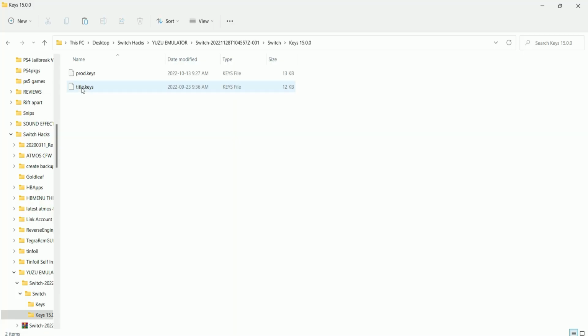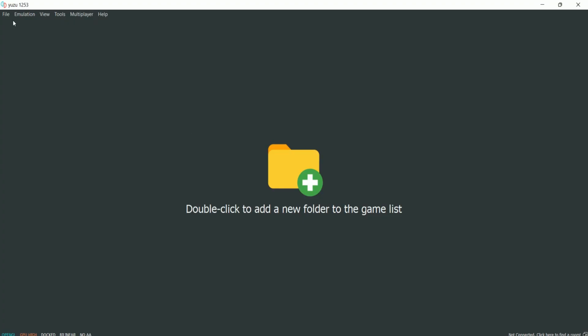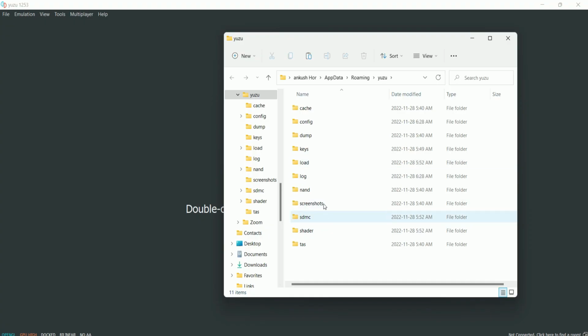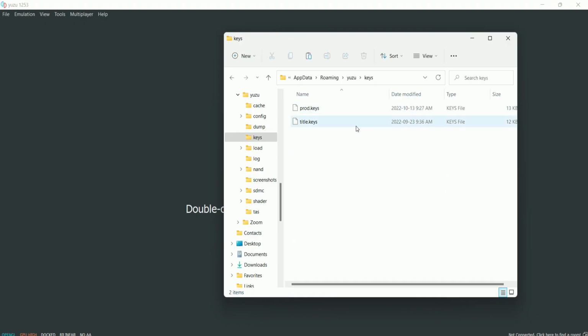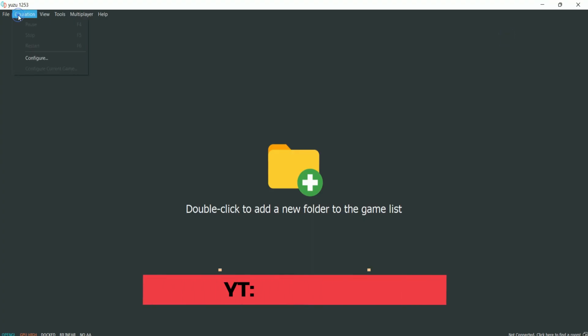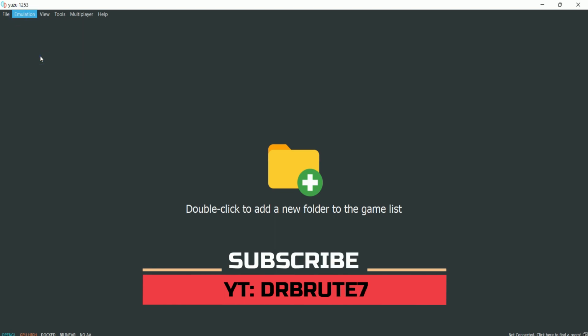You're going to get this folder. Head into that folder, you're going to find these two .key files. The next step would be heading onto the Yuzu emulator itself, going into File and opening the Yuzu folder. This is where you're going to copy and paste the keys. Inside the Yuzu folder, in the subfolder named keys, this is where you're going to copy and paste the extracted key files. After making sure of that, head into Emulation, go to Configure.